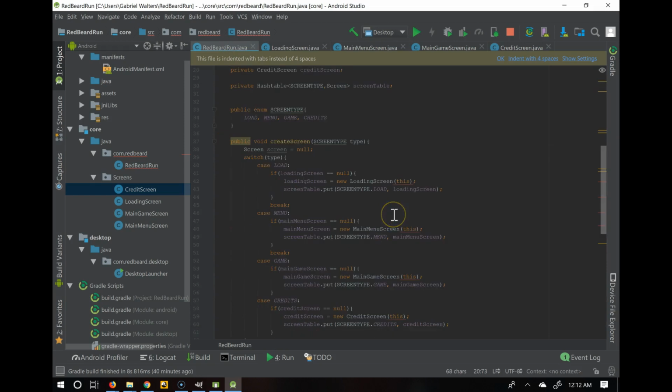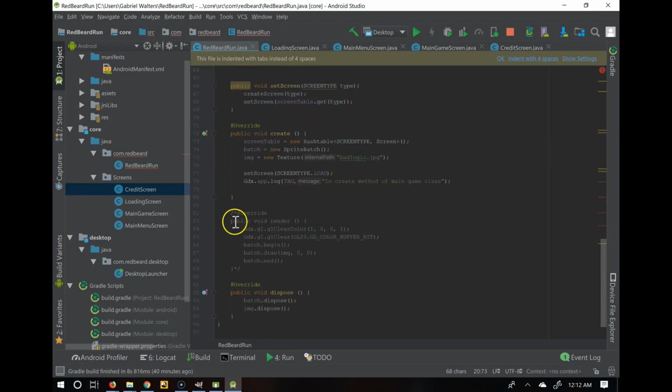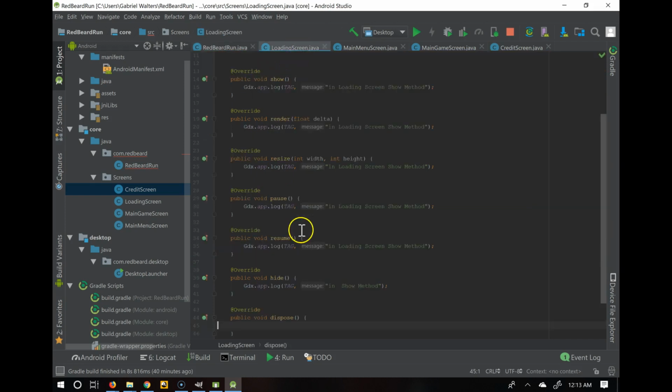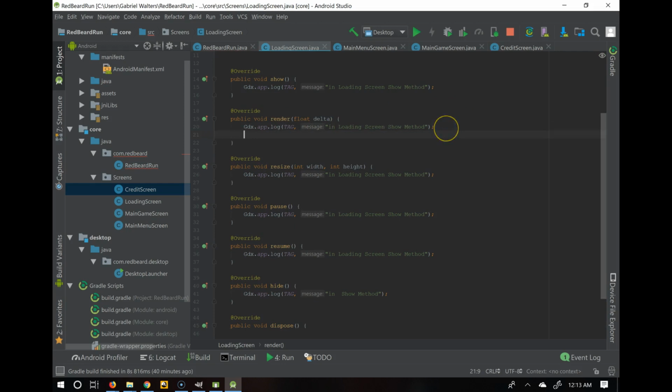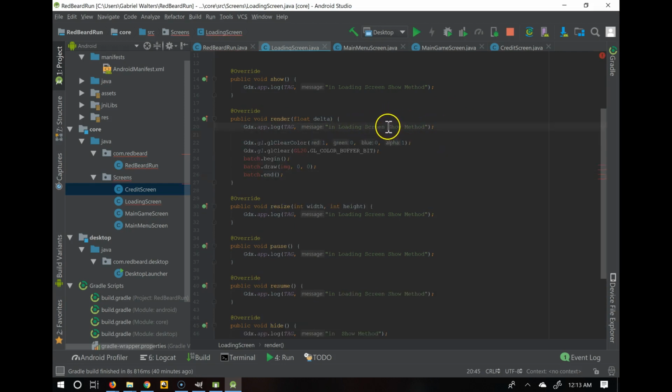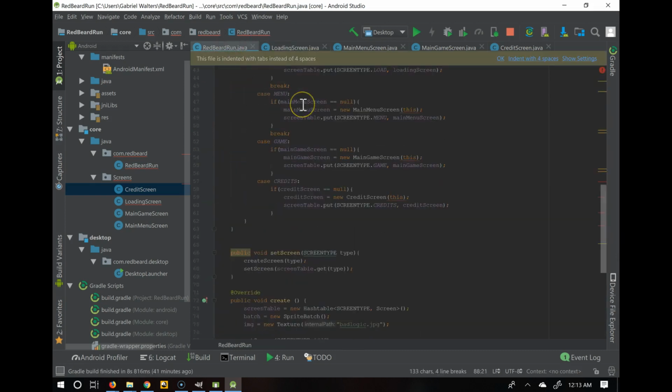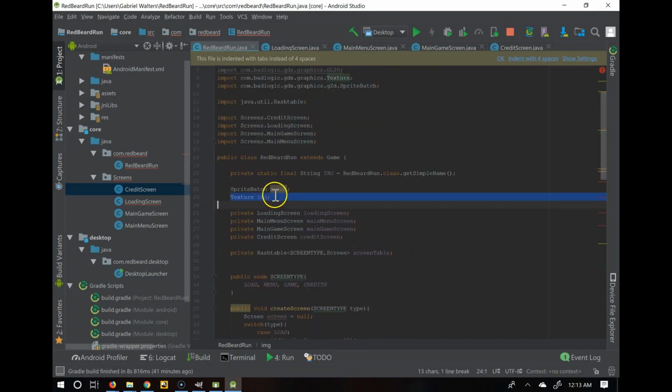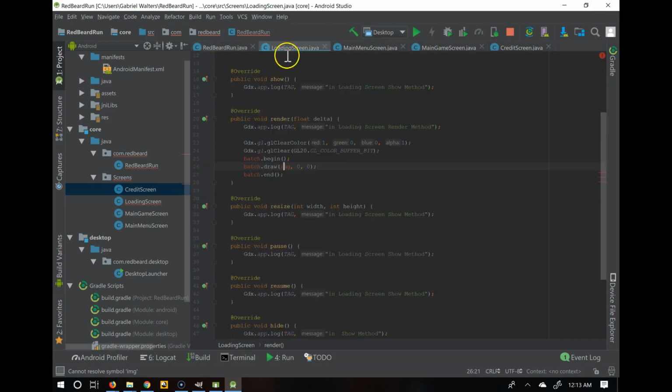So let's go ahead and I'm going to copy the stuff that was in the render, the image and everything. I'm going to copy that, and I'm going to put that in the render. And I'm going to say, in loading screen render. Okay, now I got to import some things. This batch, I don't have that batch. And that image, I don't have that image. So let's go and pull that image. And I'm also going to pull this batch. So let's go and hold that there.